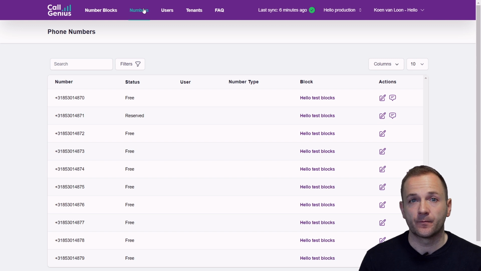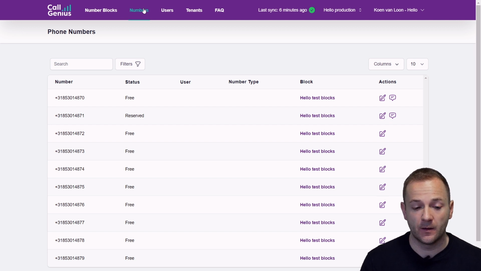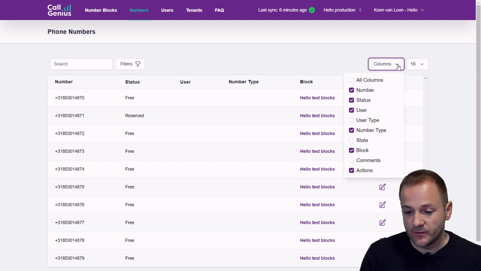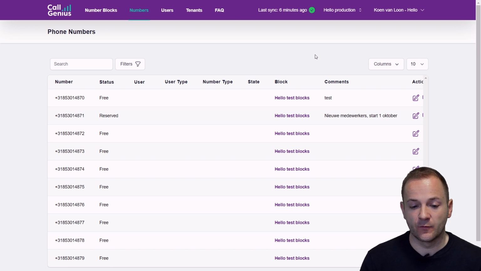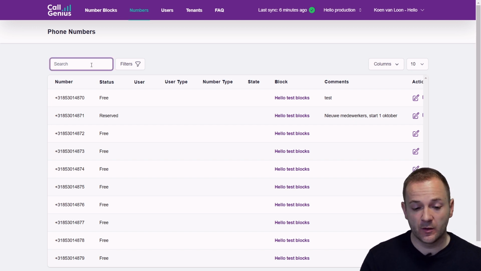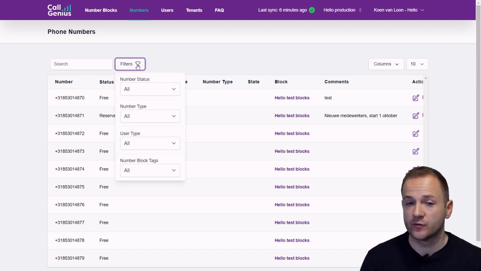The second one, numbers. This is just the default overview of all numbers available in your organization. You have a lot of columns with extra information. You can extend your overview with more columns. This is just a view where you can start searching, no matter what, a number, a user, a number block, whatever you want, or you can choose to filter.